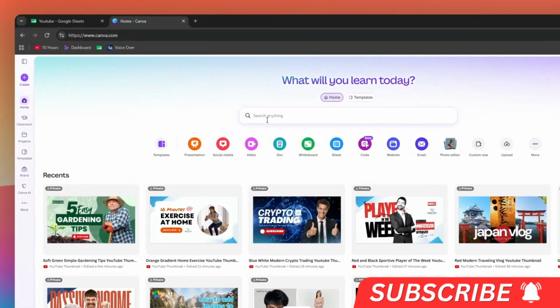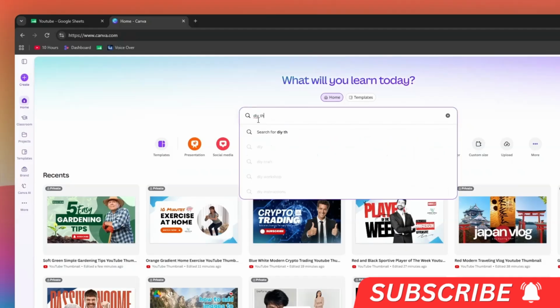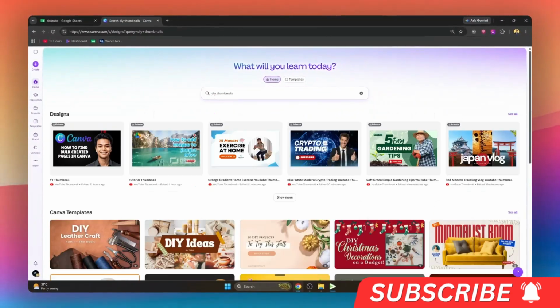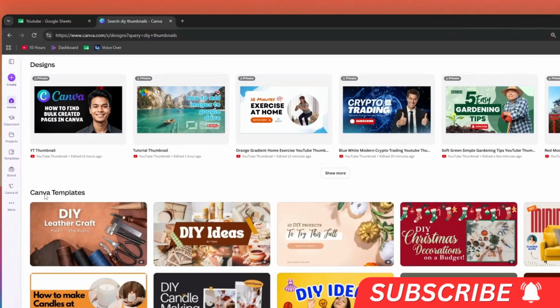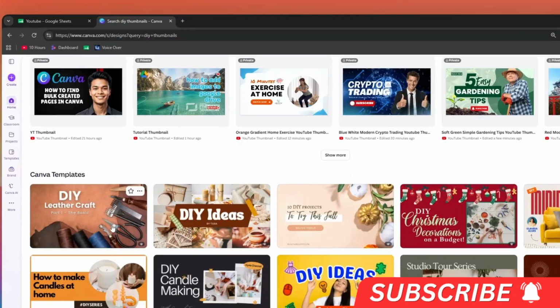So, without delay, go to the Canva website and create an account. Then go to the search bar and search for DIY thumbnails. The best part about Canva is that you can easily modify ready-made templates designed by professionals, which already look professional and aesthetic. These are the Canva templates, and whichever I like, I can modify as I want.